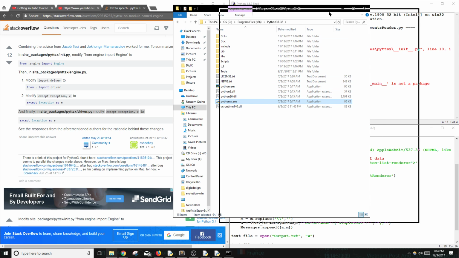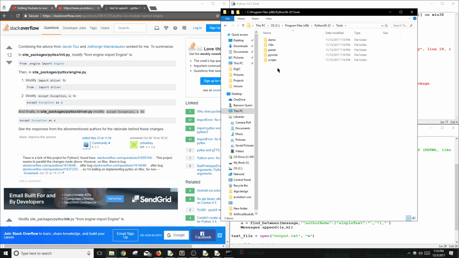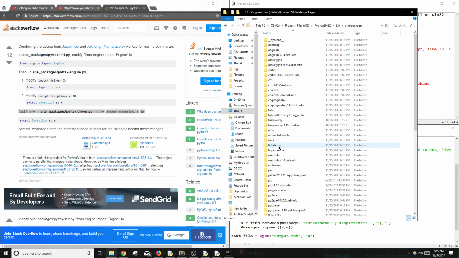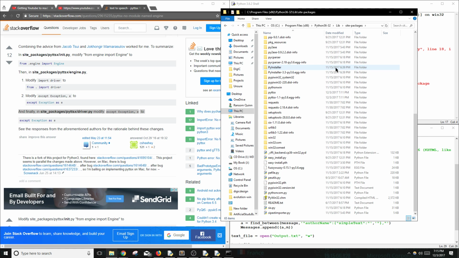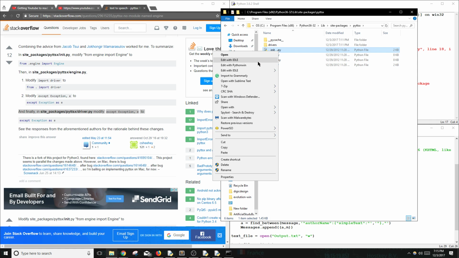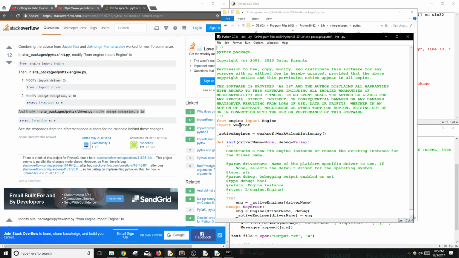So we need to just find site packages, which I can't remember where they are. Are they in scripts? Nope. Libs? Nope. Lib. Site packages? Yep. PyTTSX? Yep. And in engine, modify from engine import to. Oh no, in the init py, we need to modify that. So instead of that, we're going to have it with a dot.